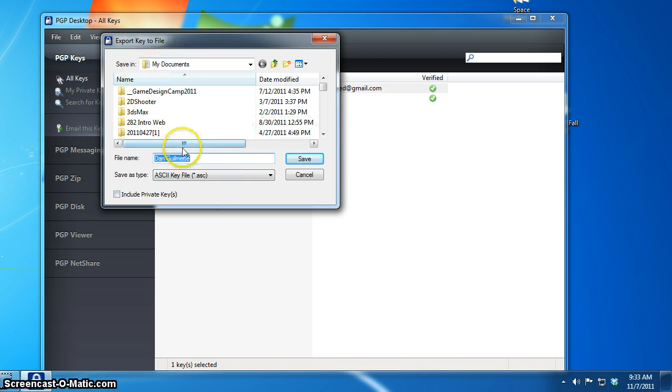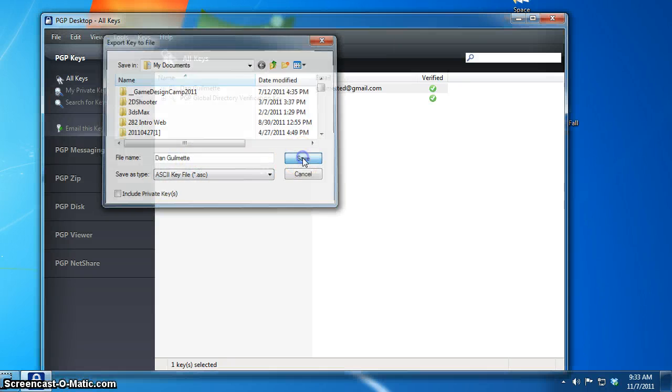Now, one thing to make sure you don't do in this case is click this. If you do that, you are also including your private key. Now, if you're going to continue using PGP, this is a great way to ensure that you have a backup of your private key. Okay, so I'm just going to save it to my documents. It's going to be Dan Gilmet, and I'm going to click save.